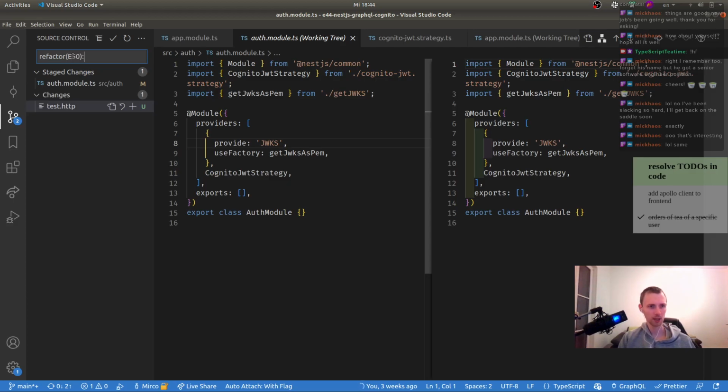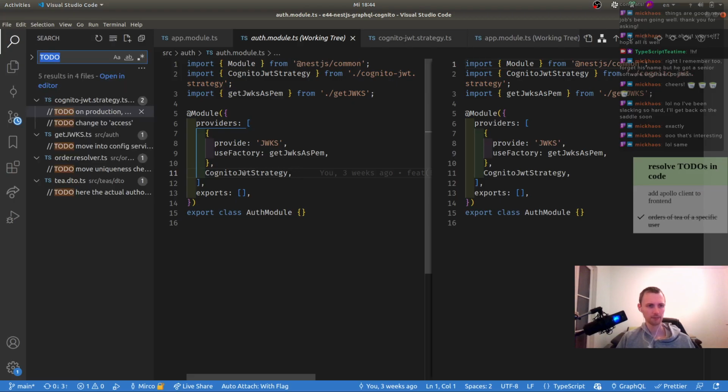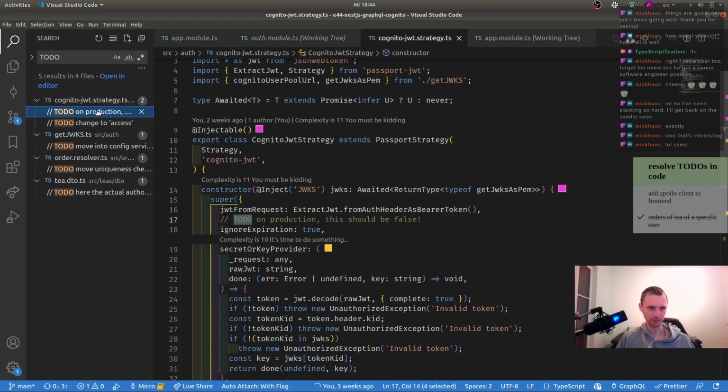So this becomes a refactor, hopefully. Episode 50: remove seemingly useless import of passport module. Yeah. All right. One more to-do done.